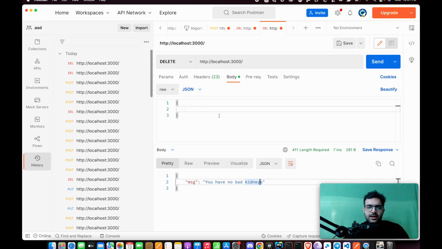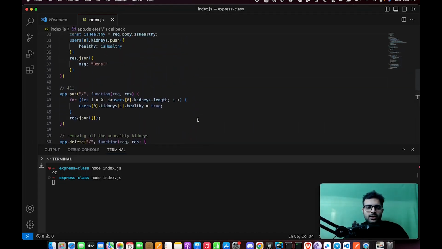This is for the delete. You can do the same if you want for the put request as well, because what does put do? It converts all the unhealthy kidneys to healthy, which if there are no unhealthy kidneys, then you should say that there is an erroneous input, and hence this should also return a 411 in that case.